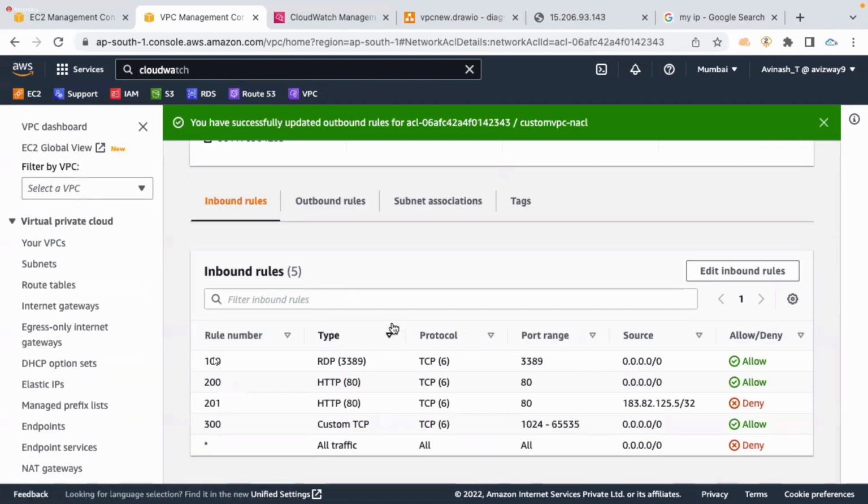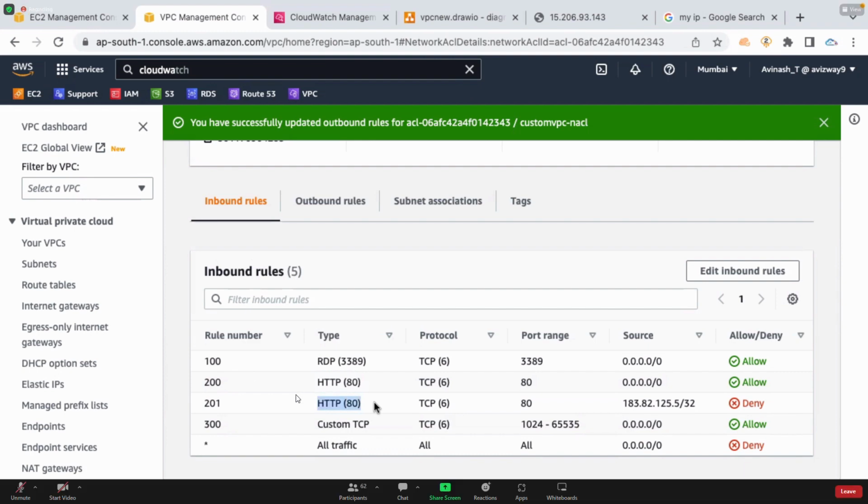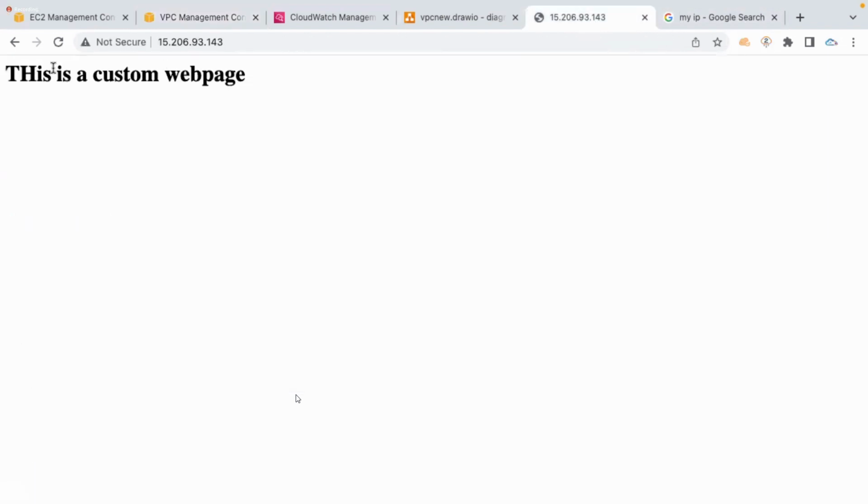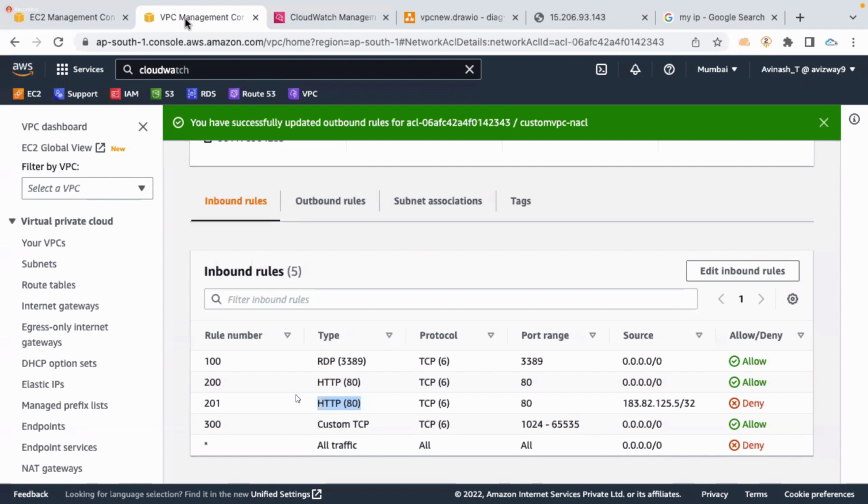Now, as per this configuration, what happens: rule number 200 is allowing for everyone, and rule number 201 is denying for one particular network. So what happened? If we go and try to access, it still works. The reason is the lowest rule number will have the highest priority. Rule number 201 is denying, but rule number 200 is allowing for everyone.